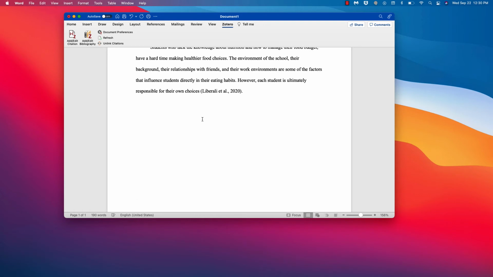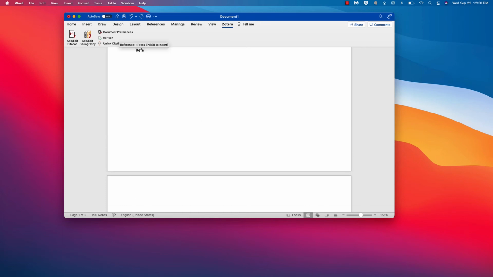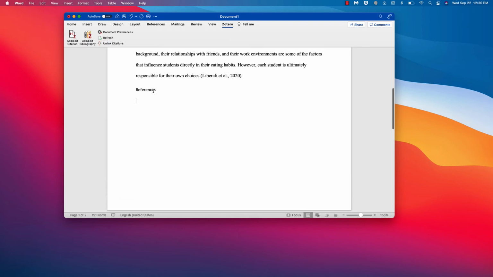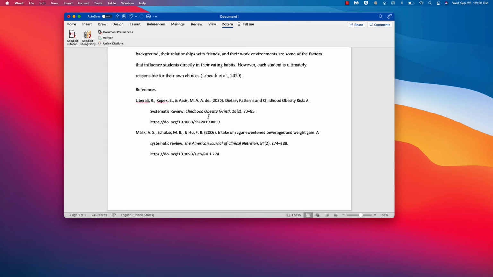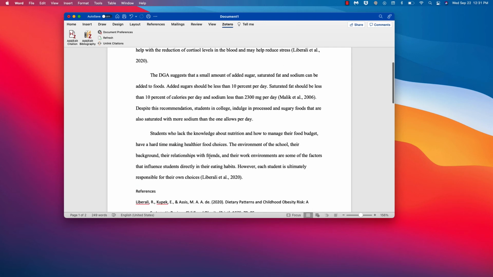Now, when I'm all finished, I can start a separate page, and this will be my references page. At this point, I'm going to click on Add Edit Bibliography. When I click on that, the references are automatically added for me. So here you can see it puts it in alphabetical order like it's supposed to be. It does the formatting correctly, and it has the full reference. This is just a much easier way of citing your paper.